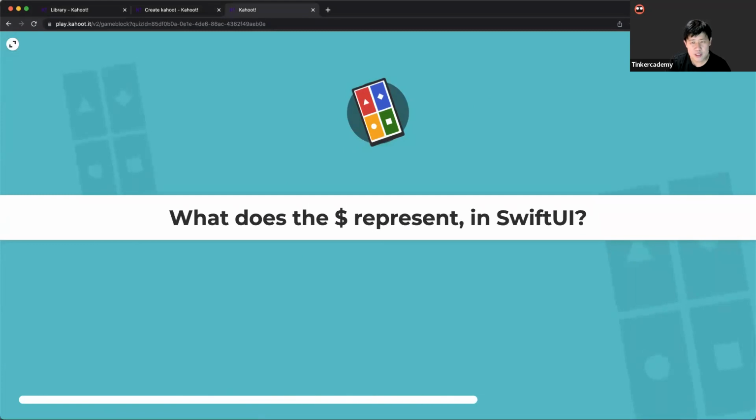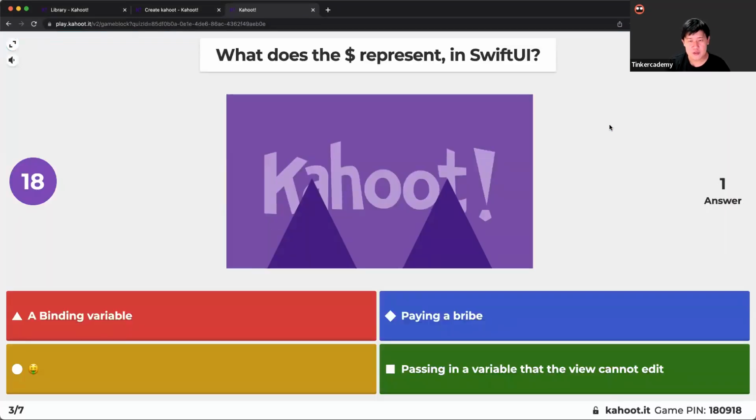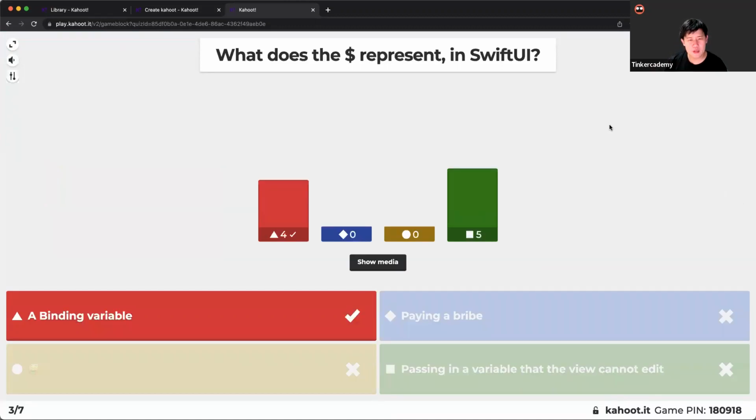What does the dollar represent in SwiftUI? Okay, so this is when you've seen the dollar, right? You've seen the dollar sign. When you make a text view, you have to have a dollar sign. You do a sheet, you have the dollar sign. What is a dollar sign? Okay, so the answer is a binding variable. I think we mentioned this at least once, but never explained in detail.